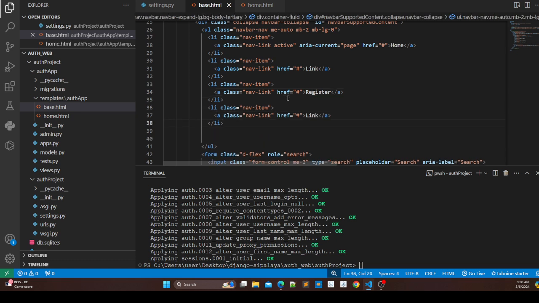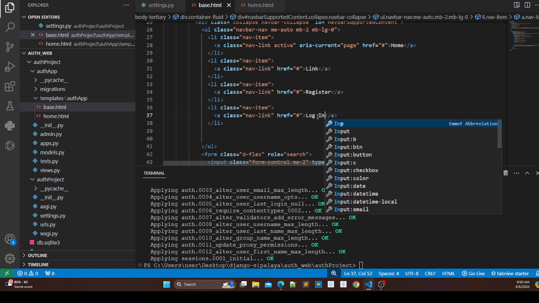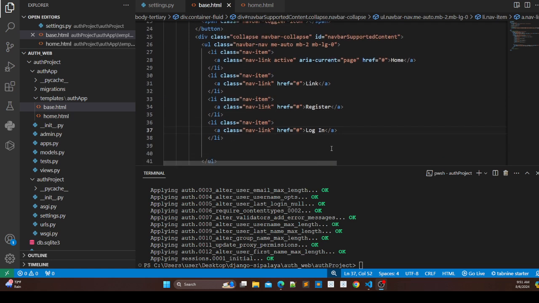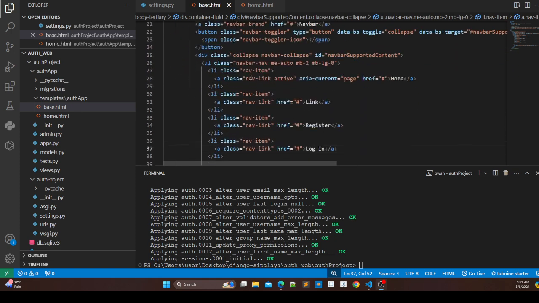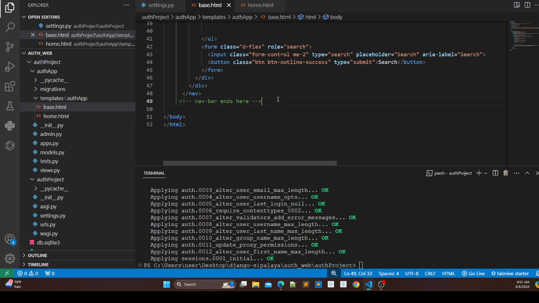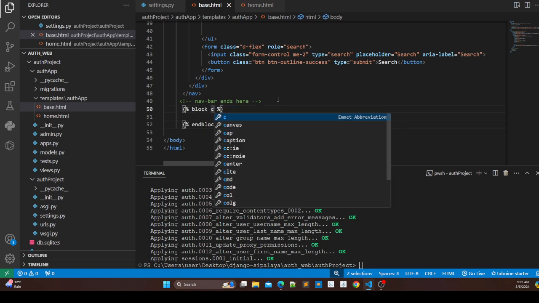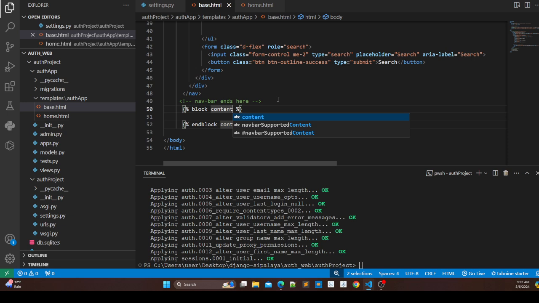Okay, so the next thing is going to be the login one. Login, login. Okay, after this what we are going to do is just inherit this template in my home.html. For that, what you need to do is go below this and just write block, enter block, and all the content will be placed over here.